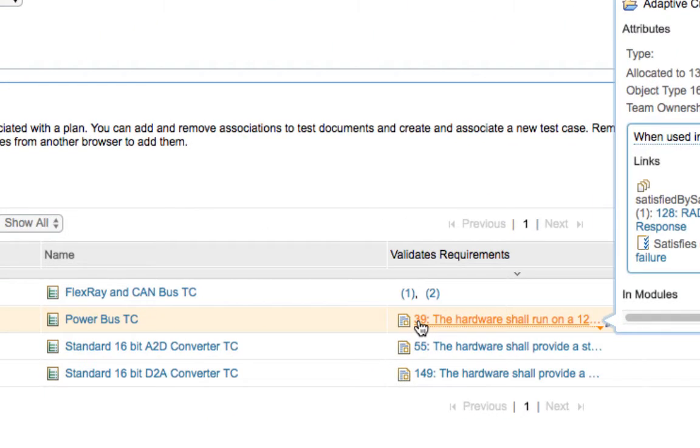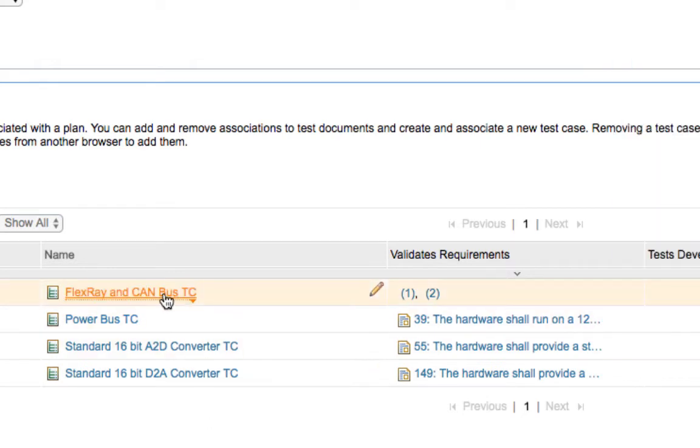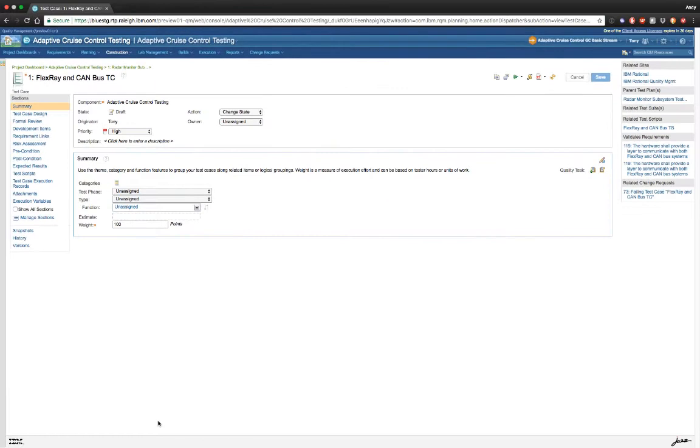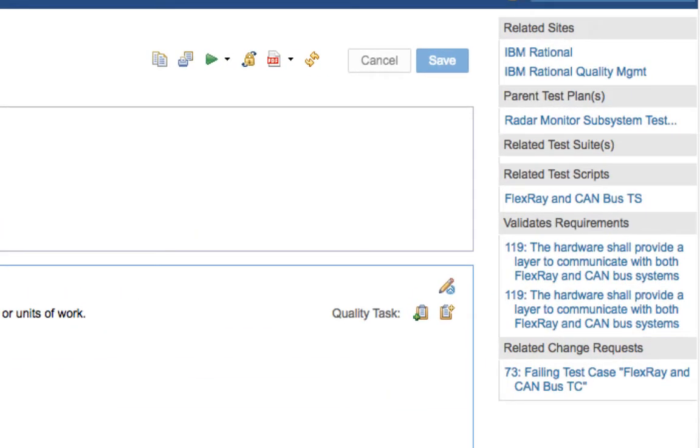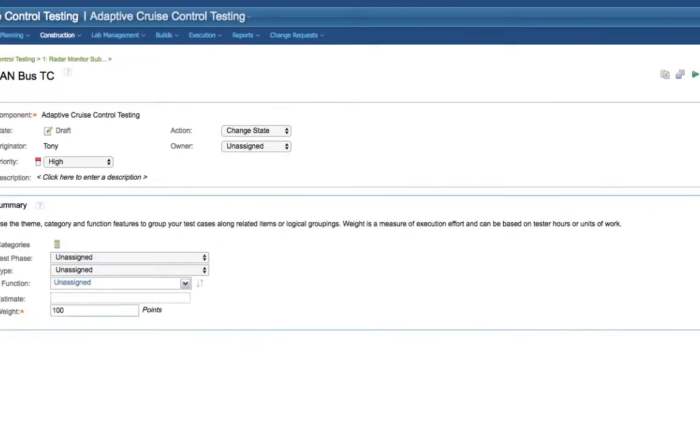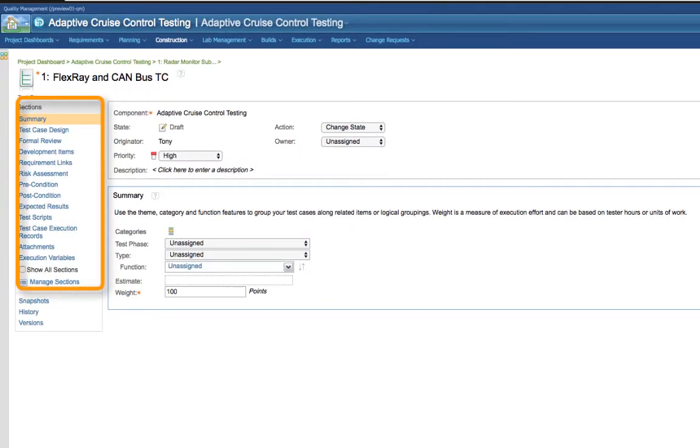Go ahead and click the first test case in the list, FlexRay and Canvas test case, to open it. Again, the right-hand sidebar shows all of the linked artifacts, including the test plan that the test case is part of, any related test scripts, the requirements that this test case validates, and related work items in Rational Team Concert. The left-hand sidebar allows navigation to the various sections of the test case.